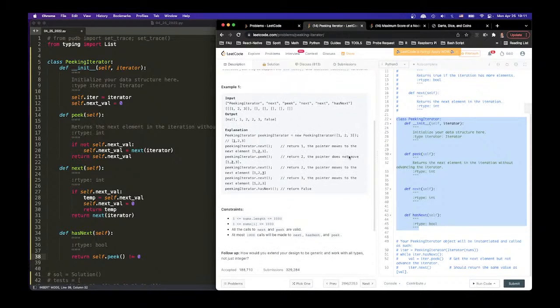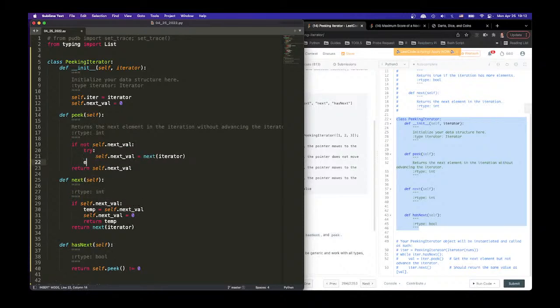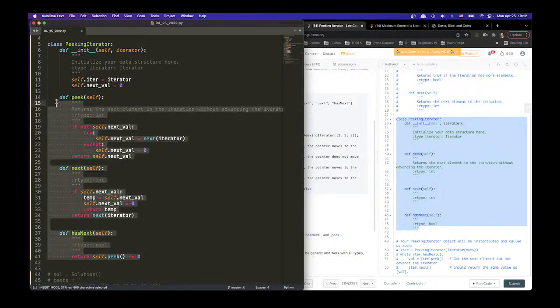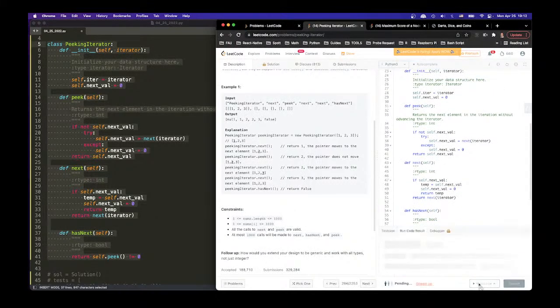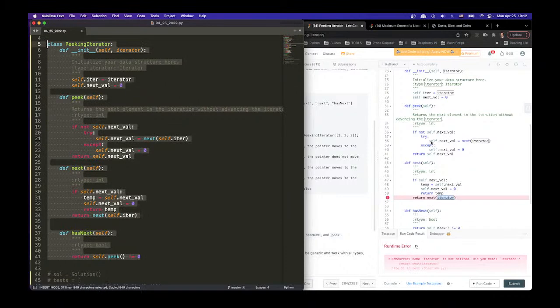Oh, that's not good. Hold on. If not, then we do this. Now I'm going to try, right? Call it, except self.next_val equal to 0. All right, let's try this. Iterator is not defined. Of course it's not defined. What are you thinking, man? There's no such thing as iterator. There's only self.iter. Oversight.